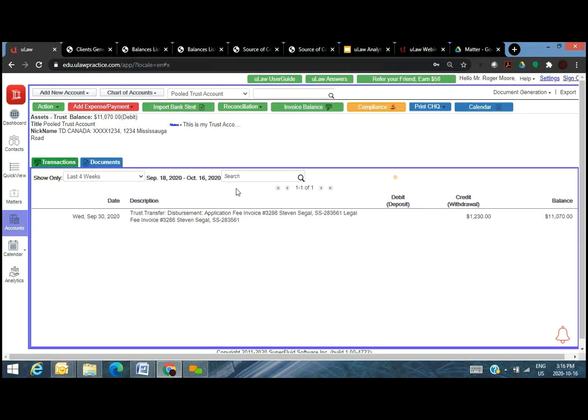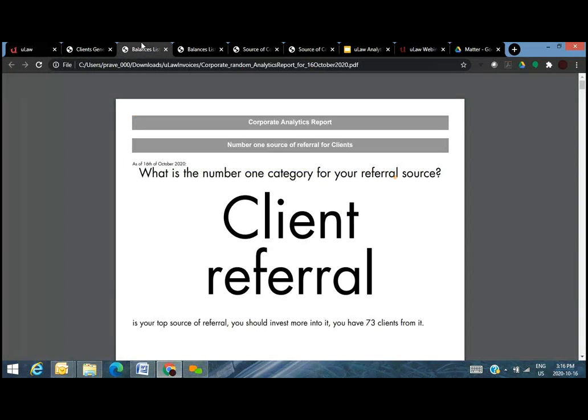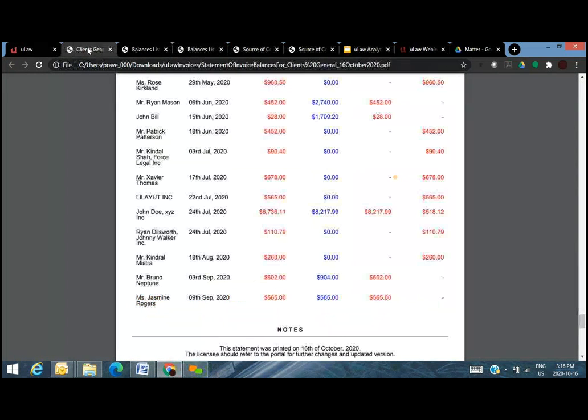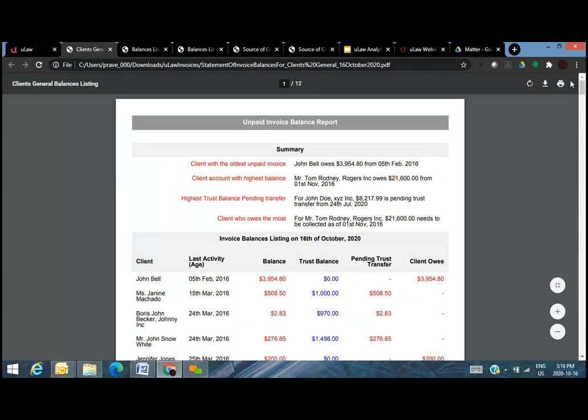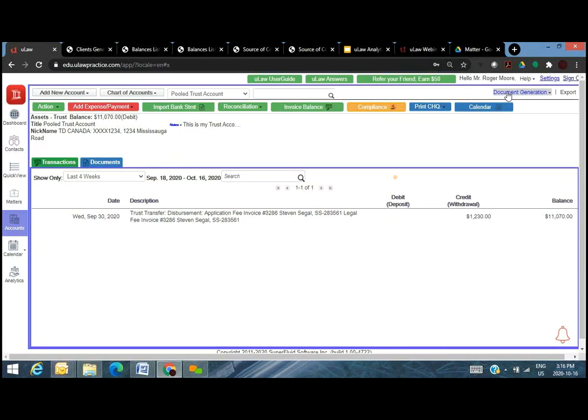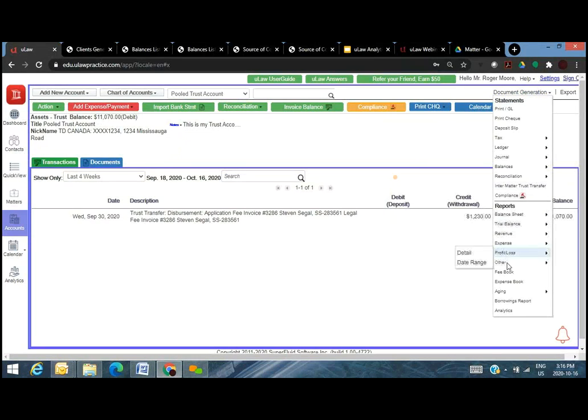The last question is, where do I generate the invoice balance? So this is that document. So this is the document that I just generated. It gives you some high-level insights as well. I went into accounts, document generation, other, invoice balance.